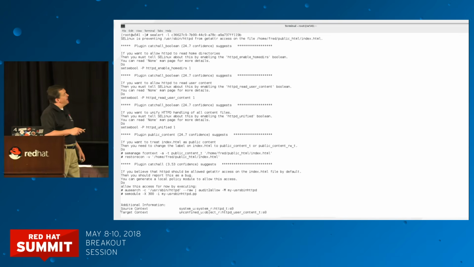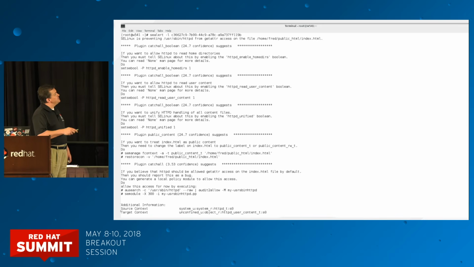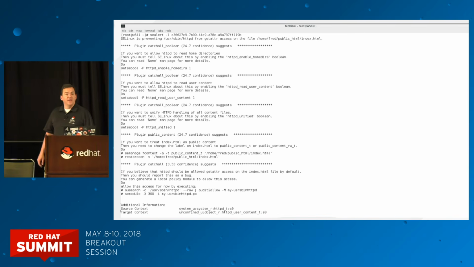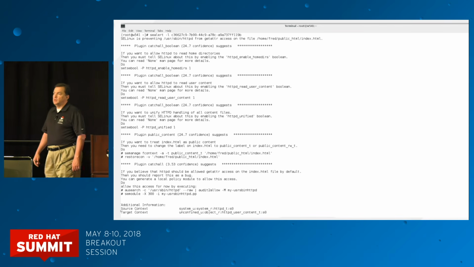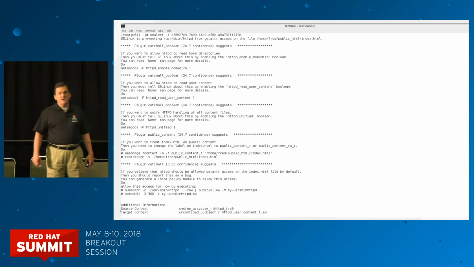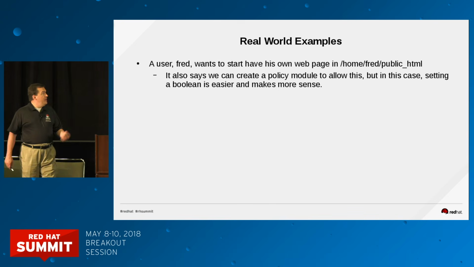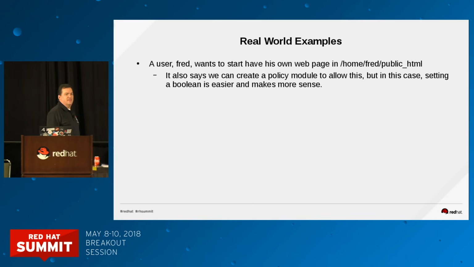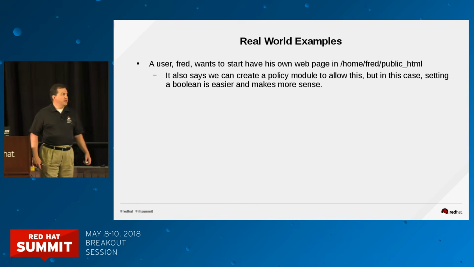So again, it comes back and says, in order to access the home directories, just set this SE Boolean. If that's not it, you may do this. If that's not it, you may do this. And way down here, you know, it's really pretty cool. Once you have those SELinux tools enabled, SELinux gives you human-readable feedback, including suggestions for what we think the problem is. So it's pretty cool stuff. It also says that we can create a policy module to allow this, but in this case, setting the Boolean is the right way to go.